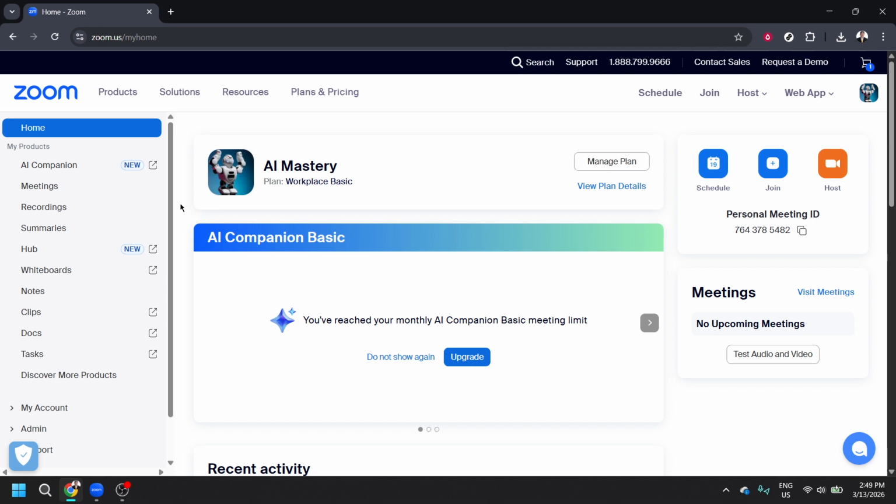So open a browser, sign in to your Zoom account, and you're ready to go. Once you're signed in, head to My Account on the left side of the Zoom web portal. This takes you to your personal dashboard, where you can adjust preferences that apply to the meetings you host. It's the best place to set defaults so you don't have to change things every time you schedule or start a meeting. Next, select Settings.